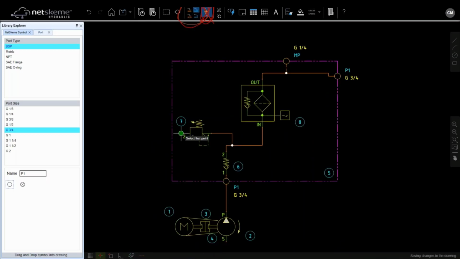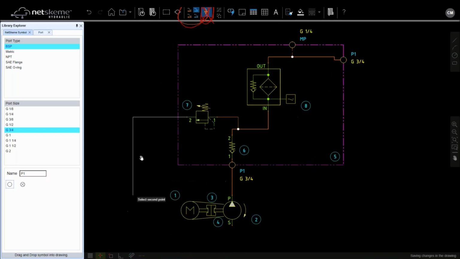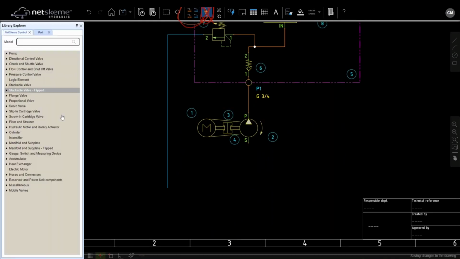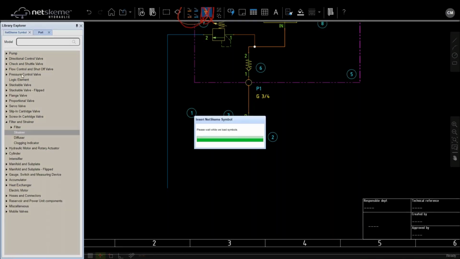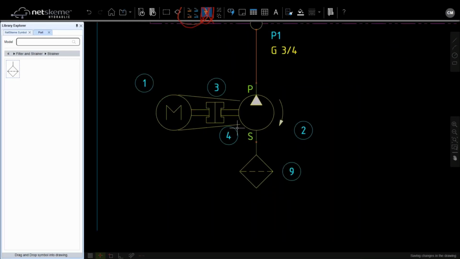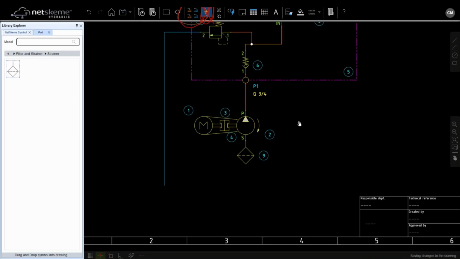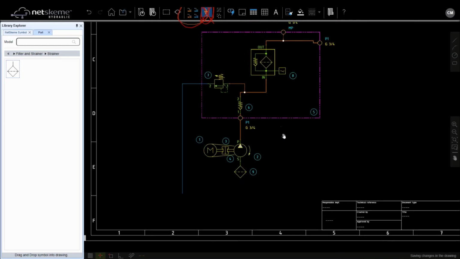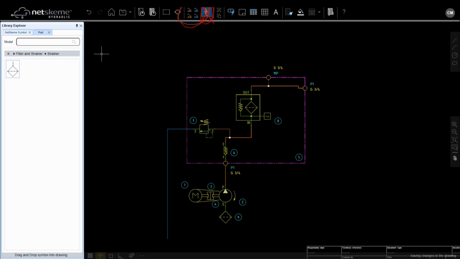And let's say that our valve is going to tank, and we have a strainer, filter, strainer that we put in front of our pump. Always double click. It's easier to use double click. You could also drag and drop, but with double click, you can really see where the symbol is going to fall in the drawing.